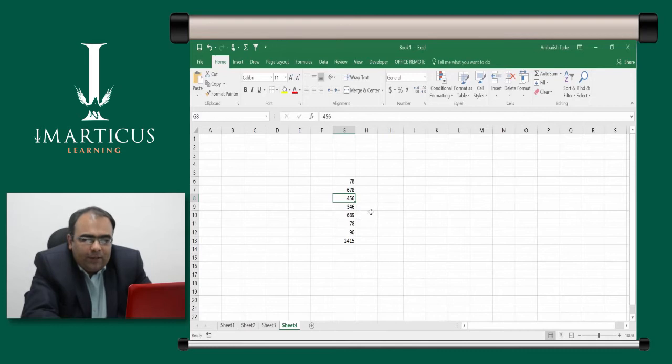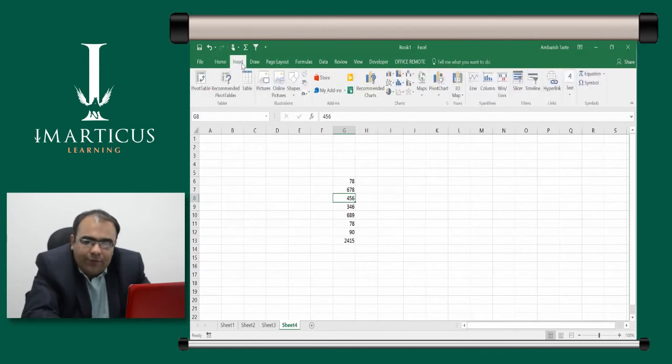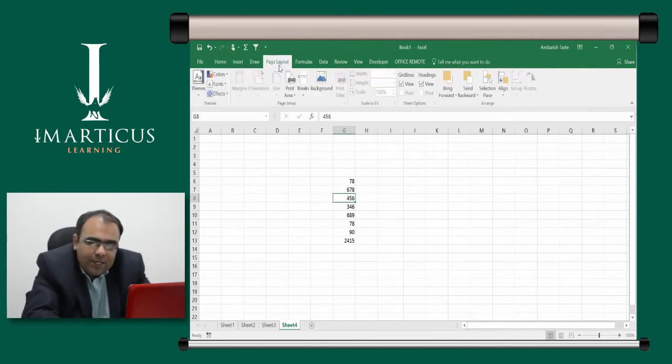Now, apart from this simple customization of the toolbar, where I've just put up a couple of features here, we could also create a new tab. For example, I've got the Home tab, the Insert, the Draw, the Page Layout, and these other tabs as well. But I can create a tab with my name and put all the features that are required very frequently in that tab. Let's see how to go about it.